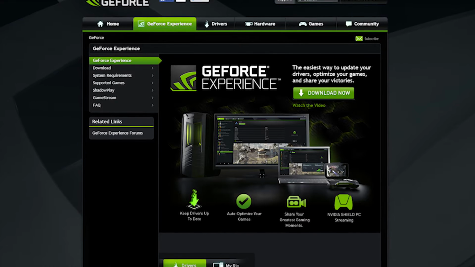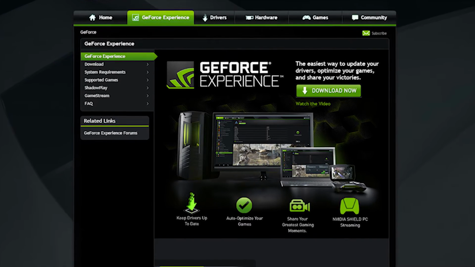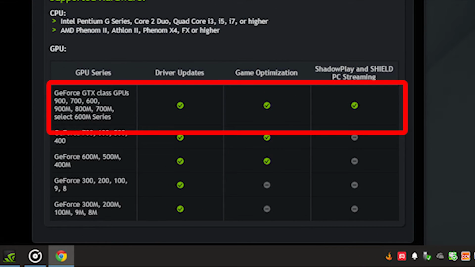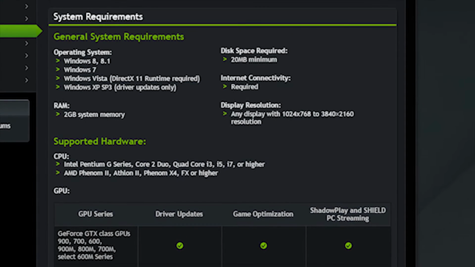Once you have GeForce Experience installed, you're going to need an updated graphics card to use ShadowPlay. NVIDIA lists on their website that you must have a 900, 700, 600, 900 mobile, 800 mobile, 700 mobile, or select 600 mobile series graphics card. Some of these cards were released all the way back in 2012, so I hope that you have a card on this list. There are other basic system requirements that are needed, but I'm pretty sure that if you're interested in recording your PC gameplay, then your system will meet these requirements.